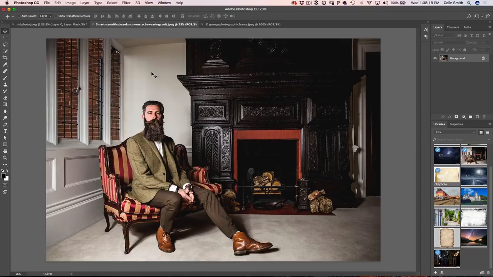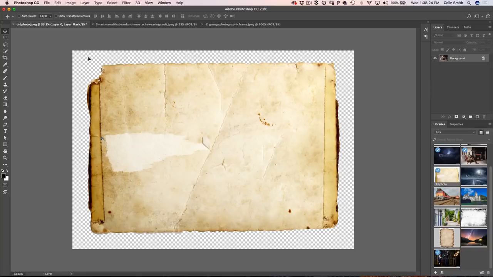So what we do is we just click and drag into the new tab. Don't release yet. Move. You'll see my cursor is black, meaning it's loaded right now. And I'm going to hold down the Shift key to center it. Now I'm going to release. And there we go. There's our photo dropped in right on top of our frame. Now we want to make it fit inside of there.